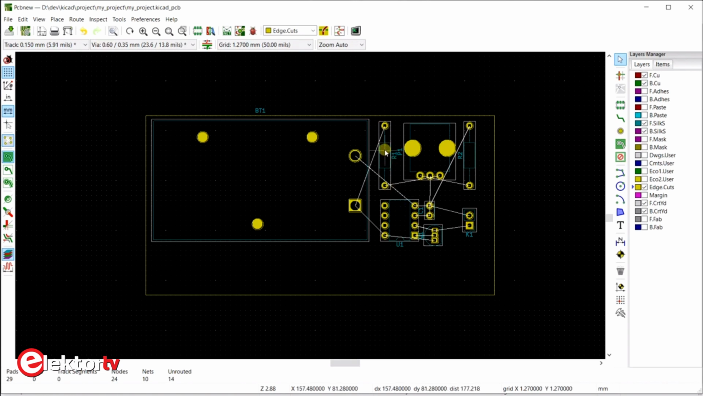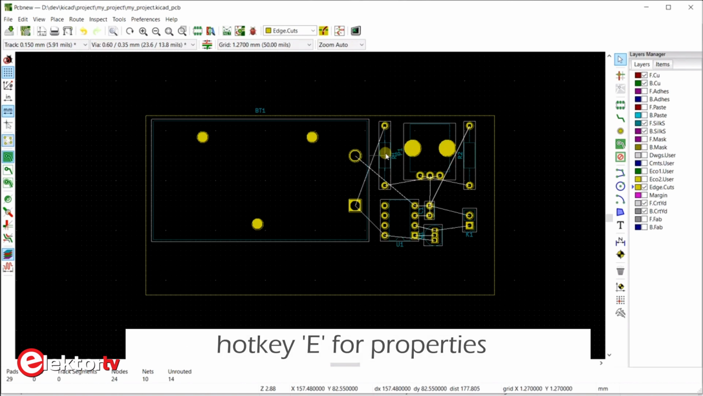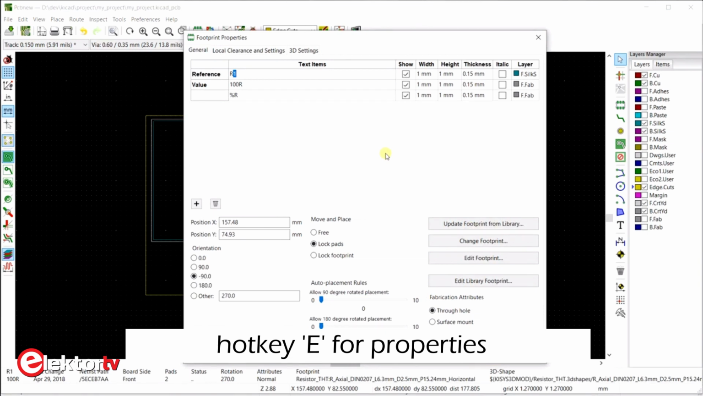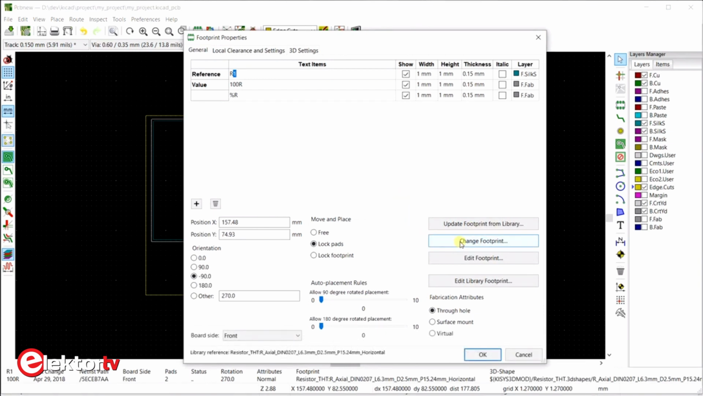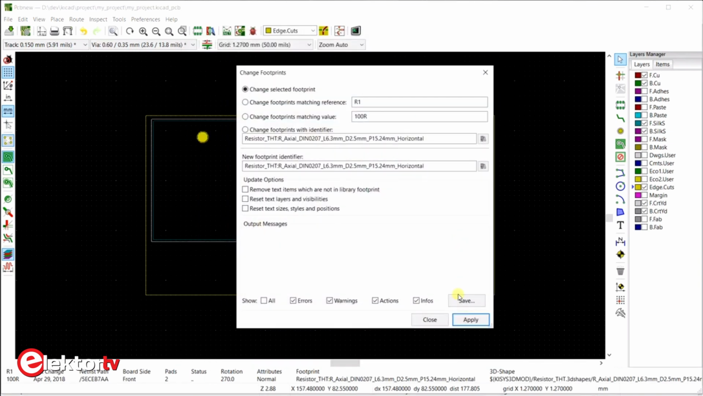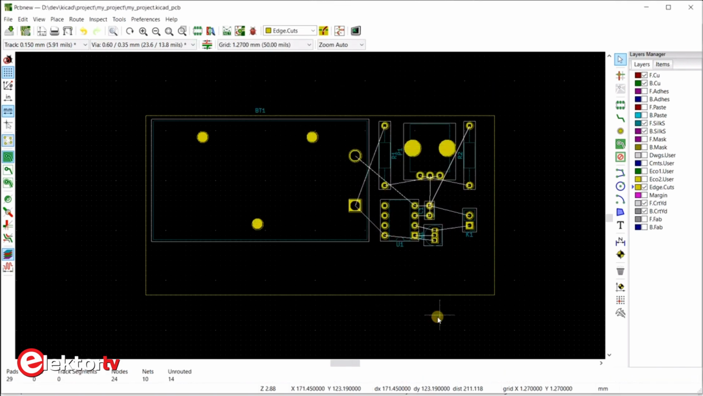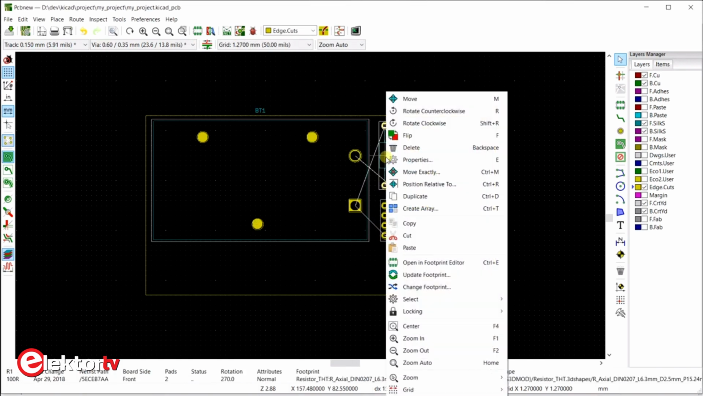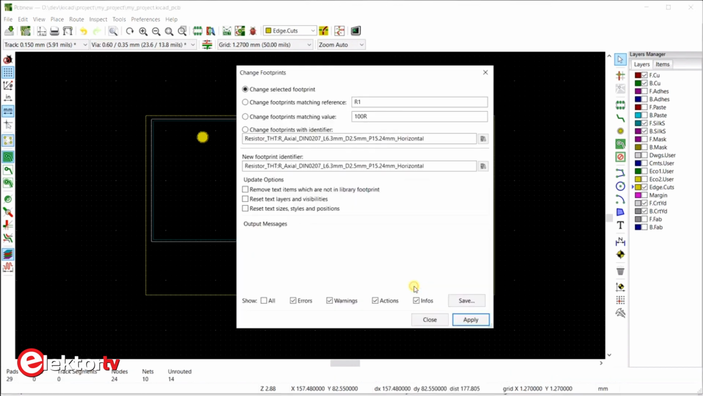And we see now that the resistors R1 and R2 are a bit big, so we might as well change their footprint. You can do this by clicking the E hotkey, which will open the properties. And then you can go to change footprint. Another way to do things is right click on the part and then change footprint from the pop-up menu.